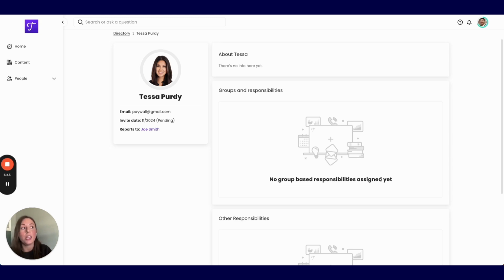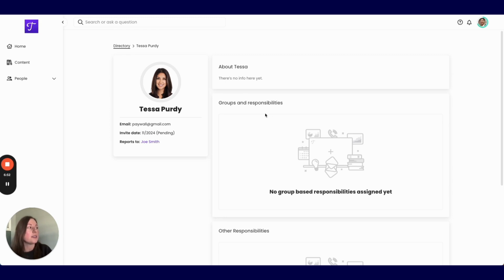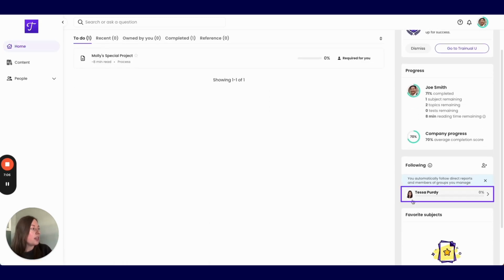So Joe can't go in here and create a training path or assign subjects or manage their completions, but he still has access to just view some general information about Tessa. The main benefit of this is that I now have access to see Tessa's completion percentage so that I am now aware when I need to follow up with Tessa and ensure that she is keeping on track with her training content. So that is what the experience looks like.